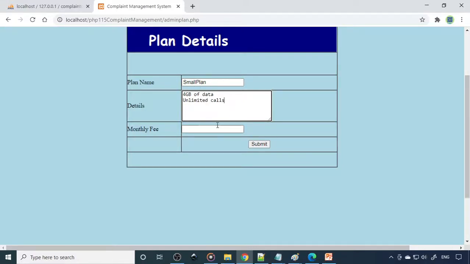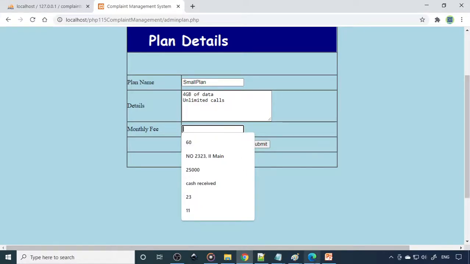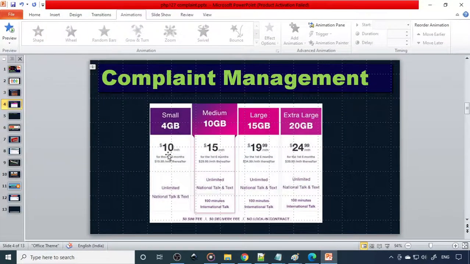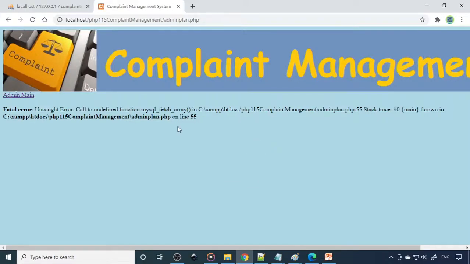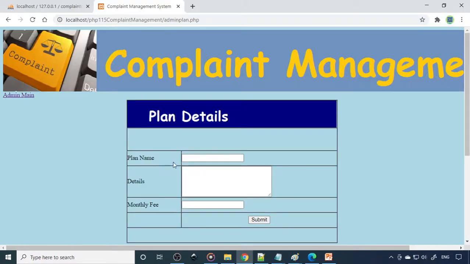So more we can write here, okay. So monthly fees. So monthly fees is $10. Okay, so let's say it is in dollar. Okay, $10. Submit. Okay, there is one more. So let's continue with this.